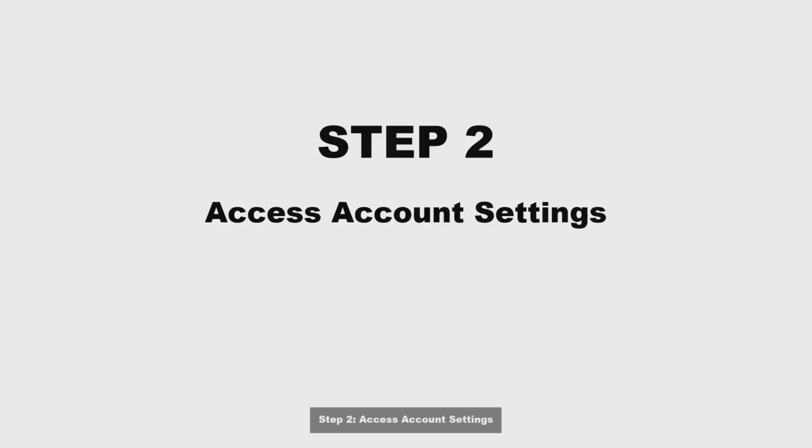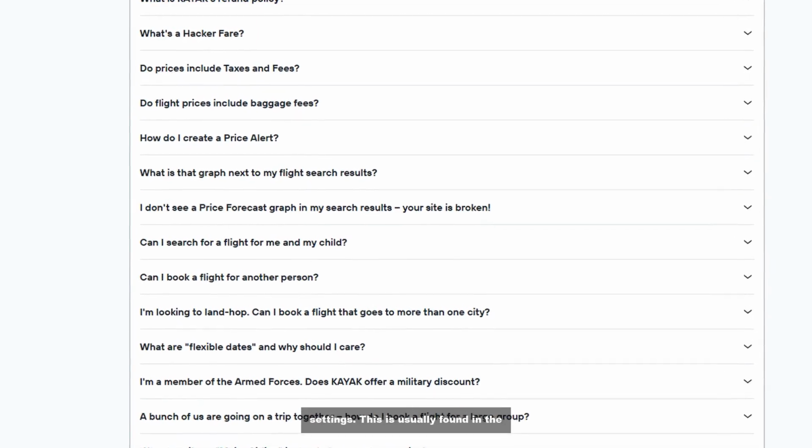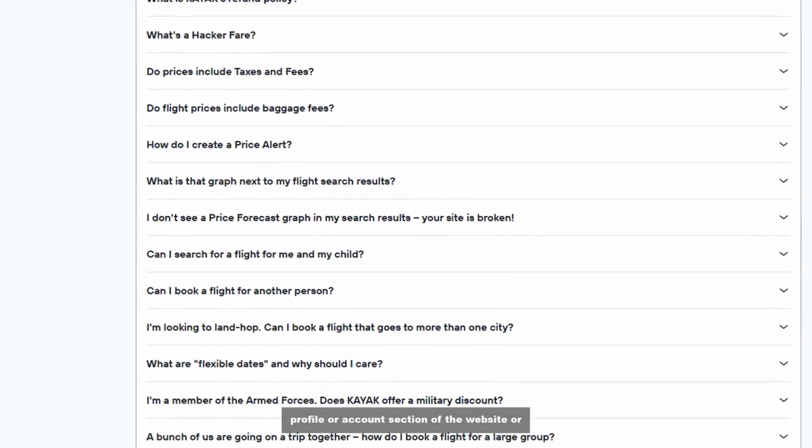Step 2. Access account settings. Once logged in, navigate to your account settings. This is usually found in the profile or account section of the website or app.